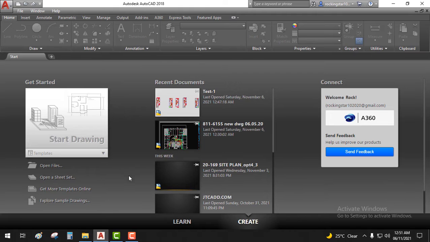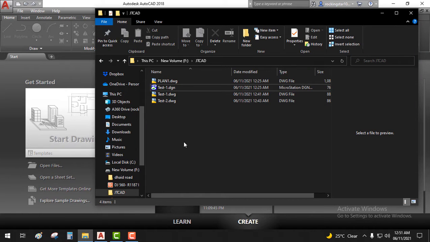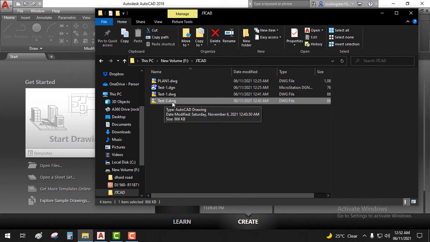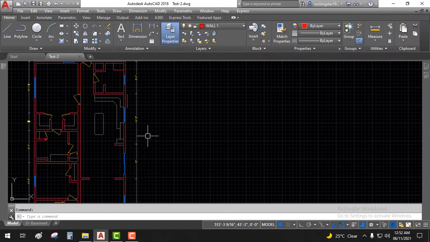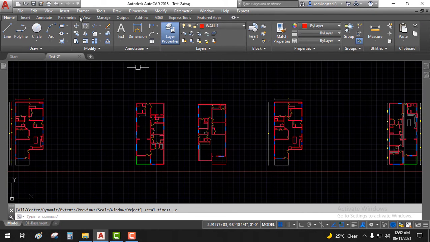In this video tutorial, we will learn how to convert a DWG file format to Microstation DGN file format. Now we have a file which is test2.dwg, which is AutoCAD file format. We'll just go ahead and open this file in AutoCAD. Now as you can see, this is an AutoCAD file. Now we need to convert it to Microstation DGN file format.